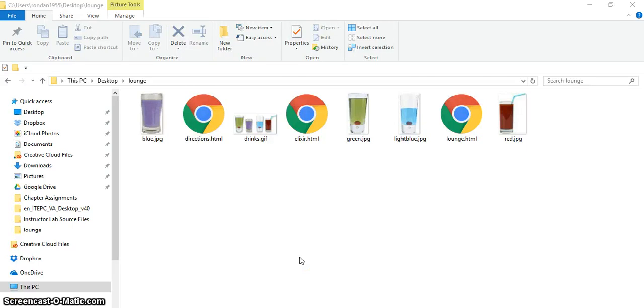Hello students, this is step 2 of the chapter 2 instruction. In step 2 we're going to learn how to organize our files and folders in a website.